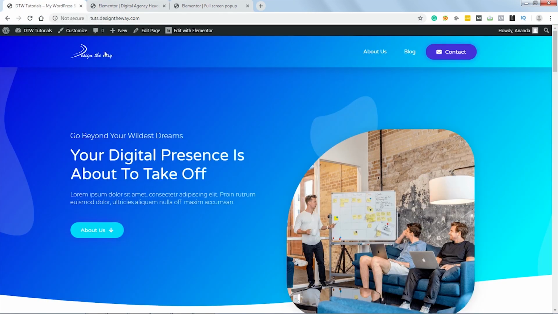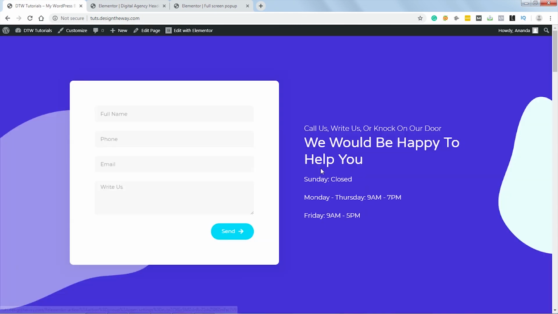Now let's refresh the page to see how it works. Let's click over here. The pop-up is showing up. As you can see, there is no animation, and the close button is hidden up right up here. Let's click over here.